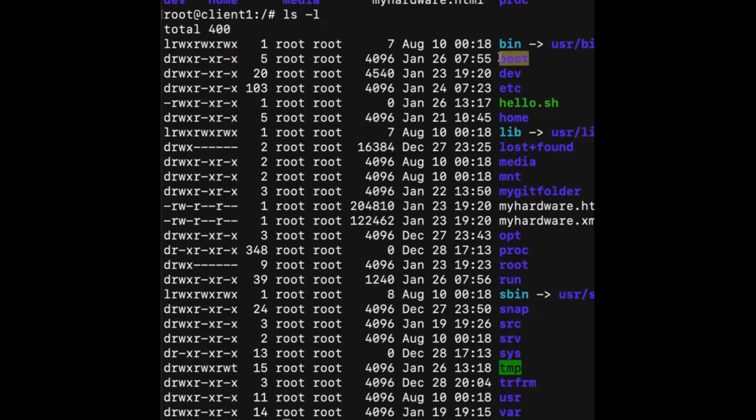D represents a directory. If you talk about boot, it is a directory, and the rest of the nine characters show the permissions on this particular directory. L represents a link. This bin has a link, and it points to another location. Then follows the number of hard links, then the owner's name and the group the file belongs to. The next field is the size, the size for the particular file or directory.